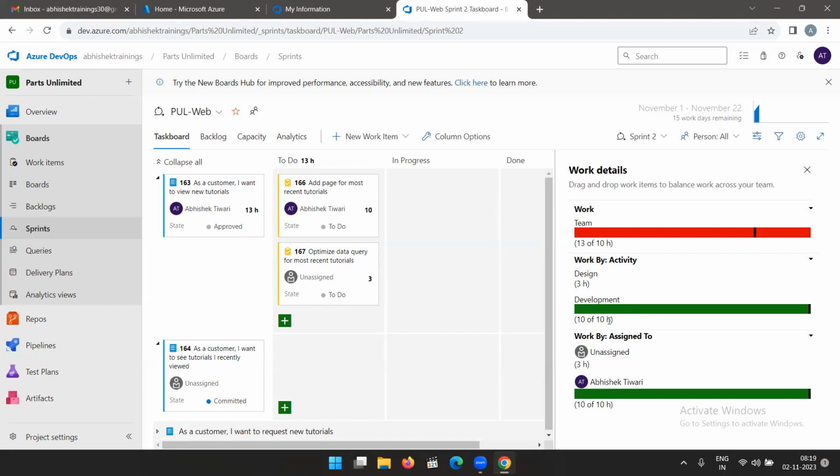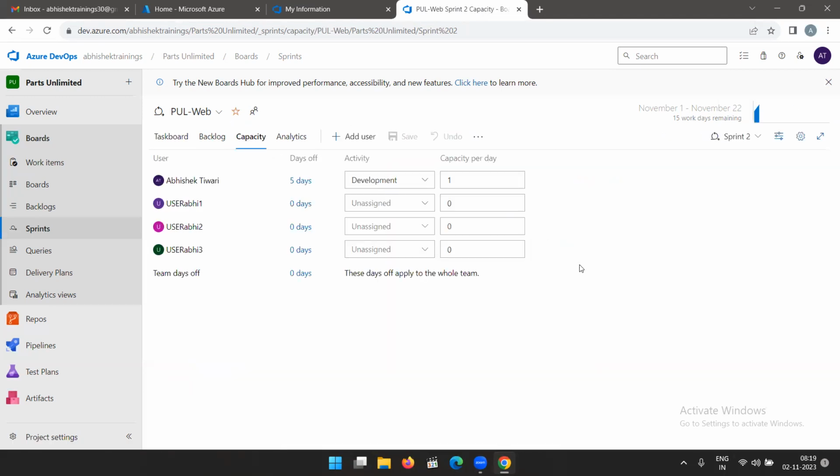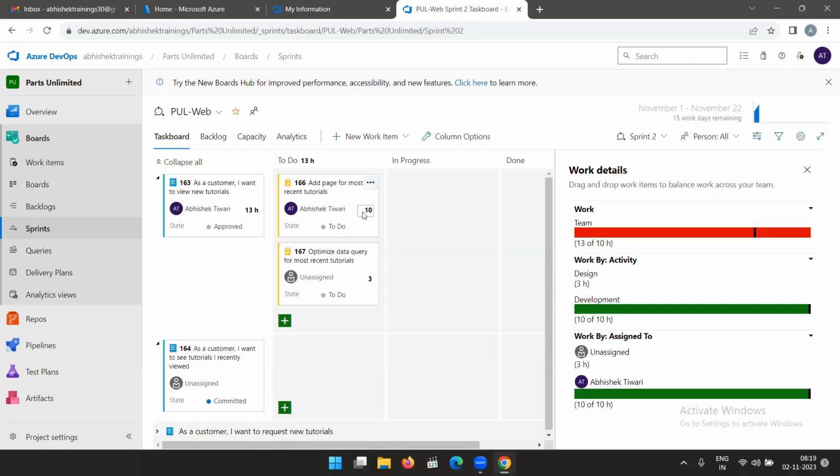Please go to capacity once. Yeah, here development 1, 5 days anyhow he's off. So 10 hours of capacity. You calculate from here, 15 days of working. Out of 15 days, I have taken 5 days off. Now I am left with 10 hours of development. So earlier I was assigned 5 hours, but I came to know that it will take some more time. So I updated it to 10. Now I'm working at my full capacity in development for the sprint. Right. Now, since there is no room for other tasks to get completed, this can be moved into another sprint.